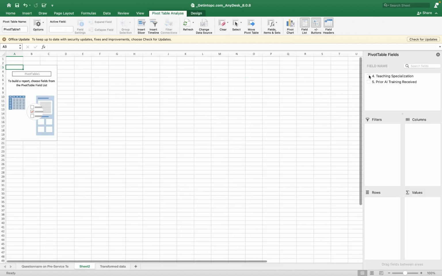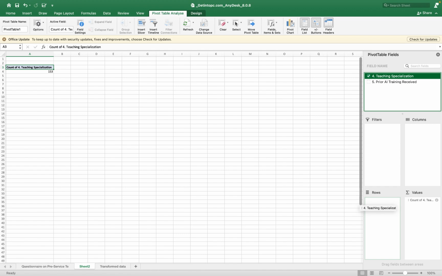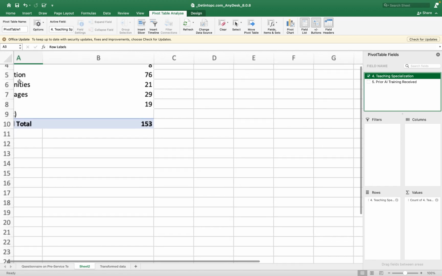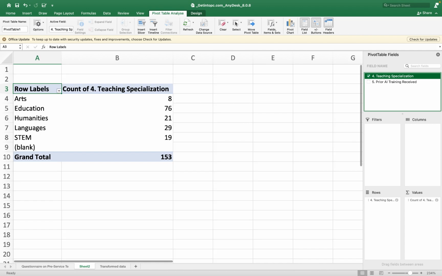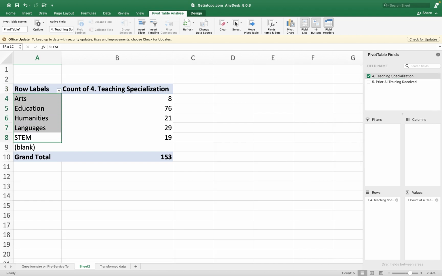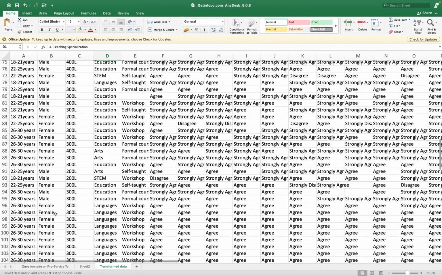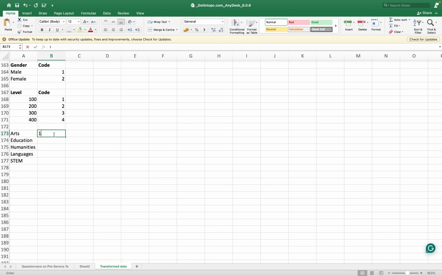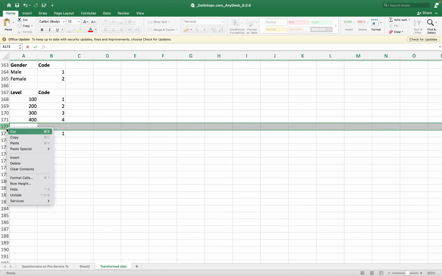So I need row. Hope you can see here, we have 1, 2, 3, 4, 5. We have 5 categories of teaching specialization that the person identified. That's only what I need that makes me do this pivot. So I can go back to my transform data and put it over here, that's the one I want to code. So I can code this one to be 1.